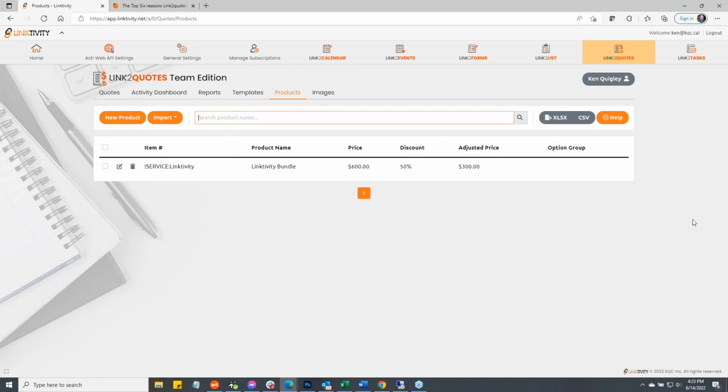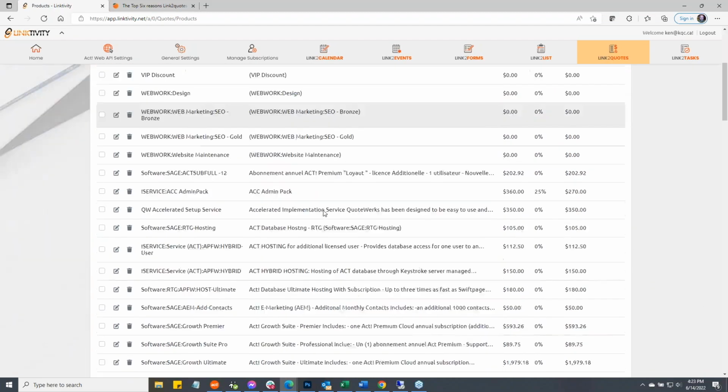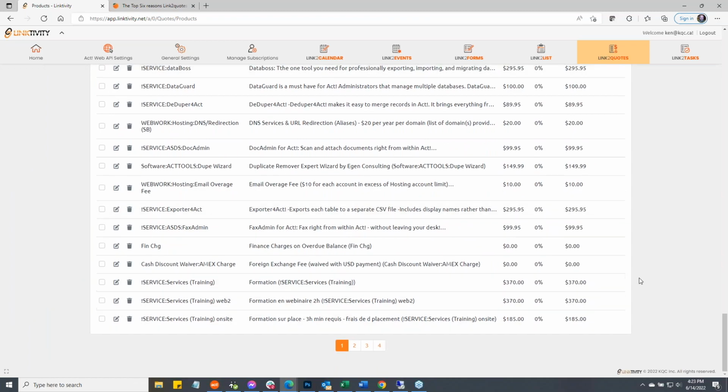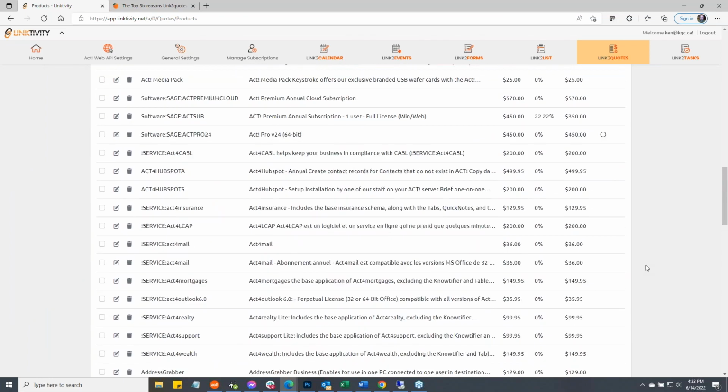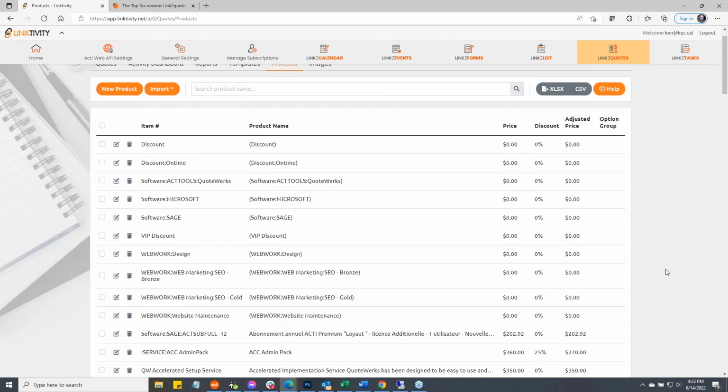Just clear the quote. I'll clear this. Okay, and here's all the products, and you can see I've got discounts. I've got tons of different products here, four different pages of products, and all I've got to do is type them in, and it automatically searches for them, and then I can add in the one that I like. Okay, so we've covered all of that.